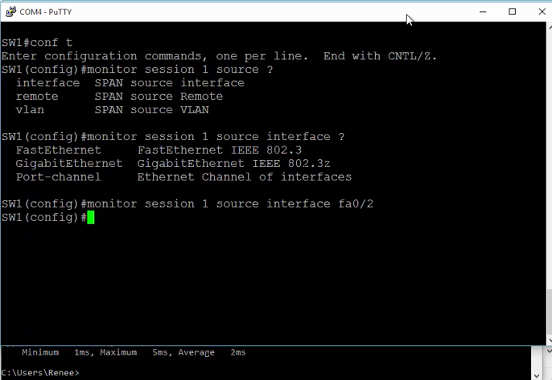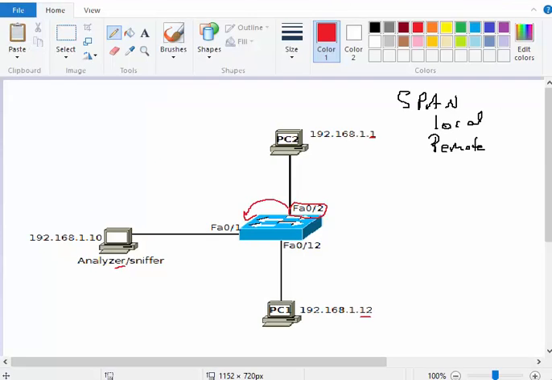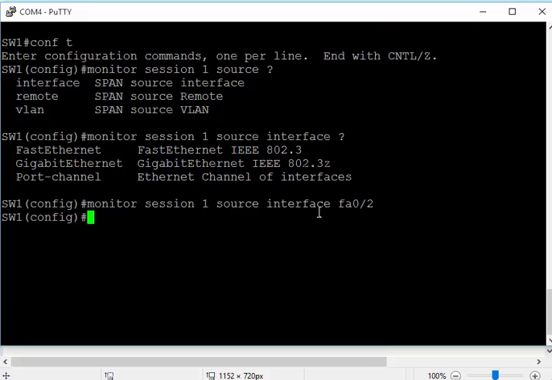Okay. And now we want to specify our destination. We want our traffic copied over to FastEthernet 0/1, right? I'm going to take our traffic from here, copy it over to 1, so that we can go ahead and analyze it. So let's go back then to our configuration and do a monitor session. It's got to be 1. Remember, we want to link those two.